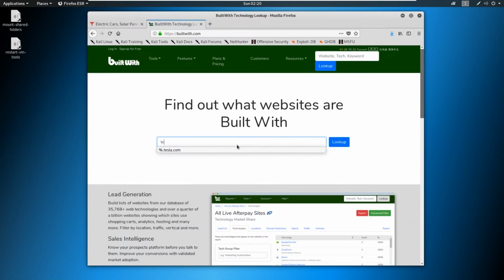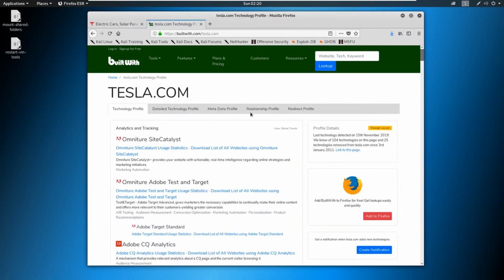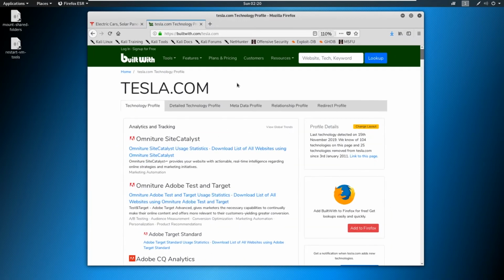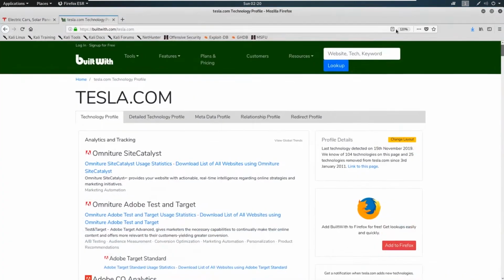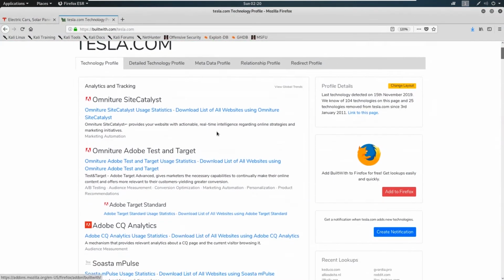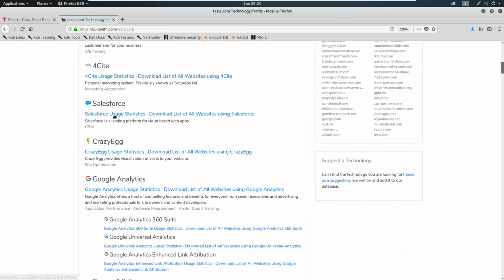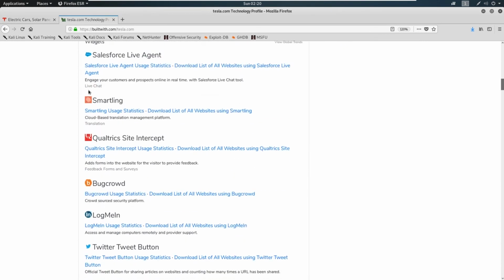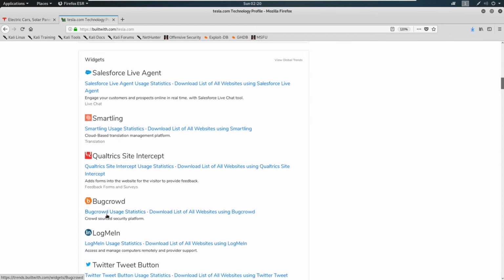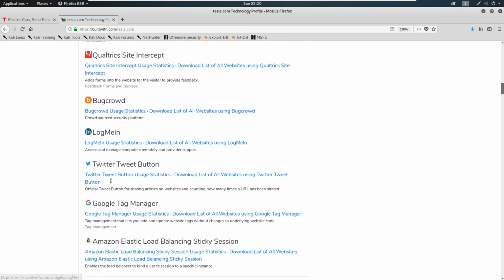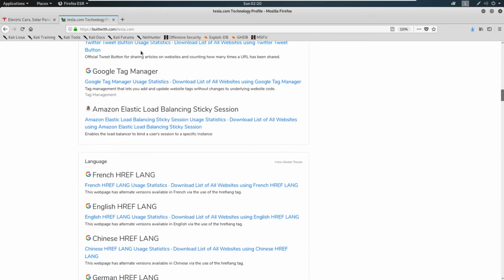So let's just search tesla.com, for example. We'll do a lookup, and I'm going to make this a little bit bigger so you can read it. And what this does is this goes out and it looks at what type of tech Tesla's running. Now it gives all this stuff that it can see: Google Analytics, Salesforce. That's great, but it also tells us the widgets that are running. You can see it is part of BugCrowd, LogMeIn, Twitter.